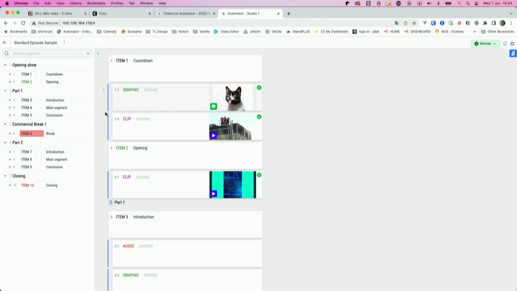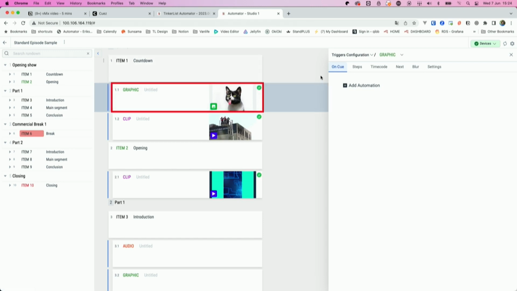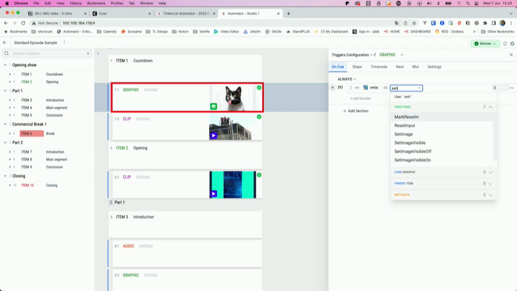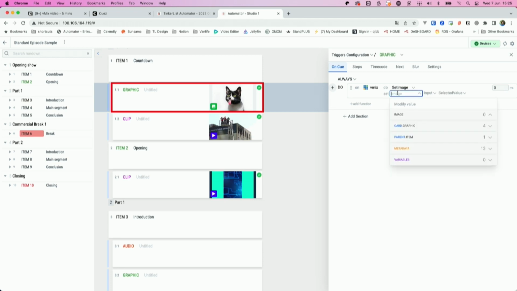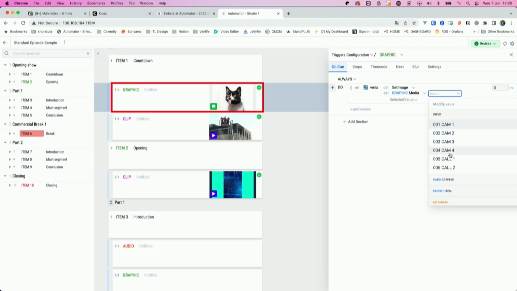Then maybe, for a small demo, I can show you how to trigger this graphic on my vMix device. I go into the configuration of the graphic. This means that on cue, whenever a user clicks this graphic, we need to execute something. On vMix, you probably recognize the typical vMix commands. I upload the image, I send the image to a certain template. The image is coming from this graphic, that's the media field of that graphic, and I will send it to a still input that I have on vMix.